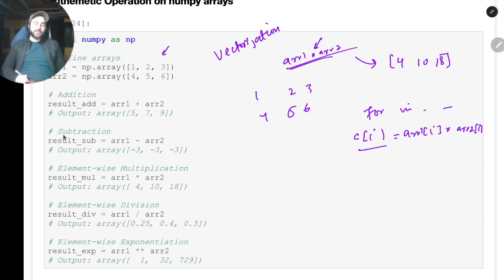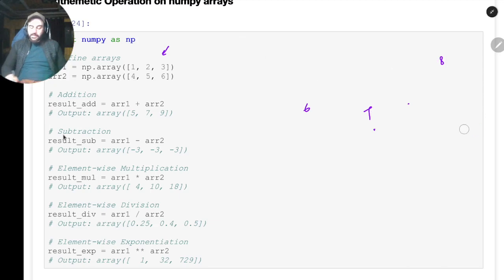So did you understand vectorization as well? I told you NumPy is fast because of vectorization. Vectorization means you don't have to write explicit loops. You can just write the multiplication and NumPy will take care of everything. And then we'll also go into broadcasting. So these are the arithmetic operations that you can use on NumPy arrays.